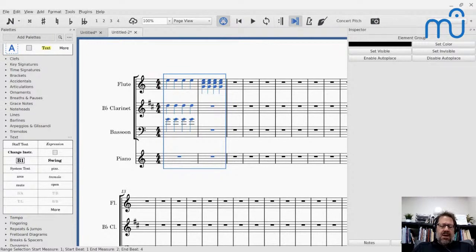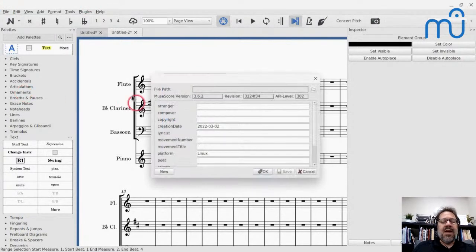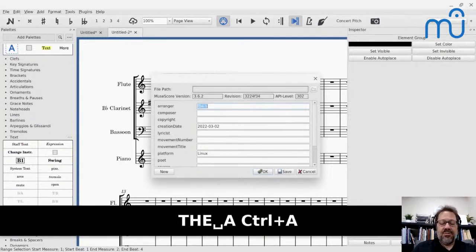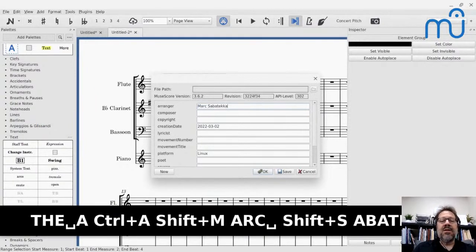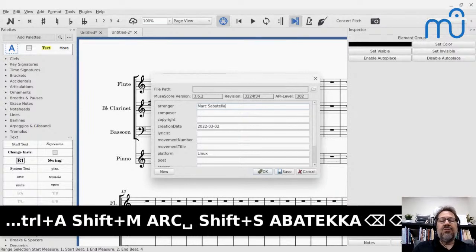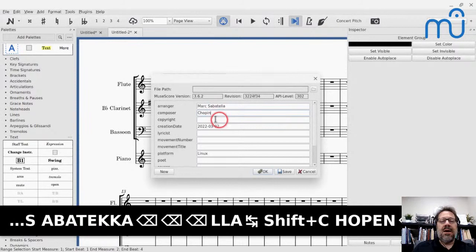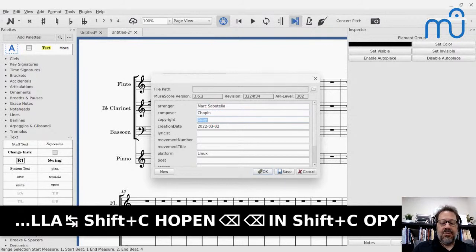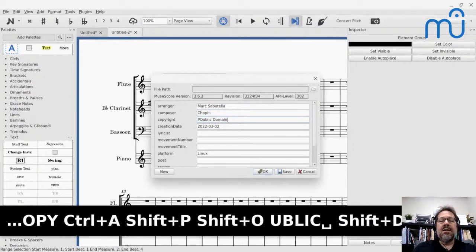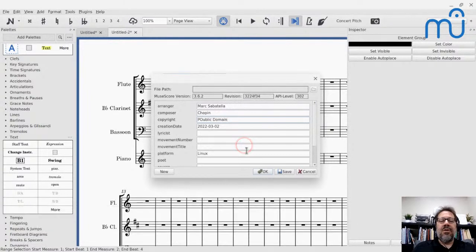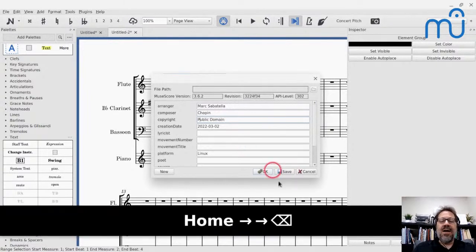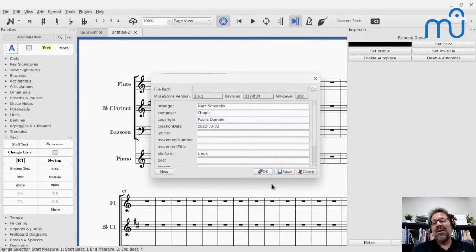So Dallin, you've added metadata. So you went to File, Score Properties, and added this information, the arranger. So I'll just put myself, Marc Sabatella, as the arranger, but the composer was Chopin, and copyright is, I'll just say, public domain. And I'll spell public domain right. So I've got this information in the metadata.